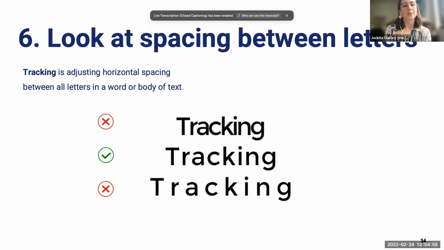Okay, tip number 6, looking at spacing between letters. So the spacing between letters, or adjusting this space, is called tracking. So we can see here that if letters are tracked or spaced too close together, they can be difficult to read and blur into one. And if they're spaced too far apart, the difference between letters within a word and the next word can become confusing, and it's just far less legible. So you can see the ideal spacing in the middle there between the letters, and this will vary from font to font.